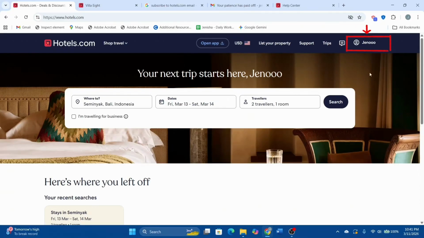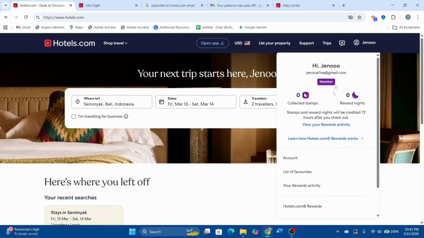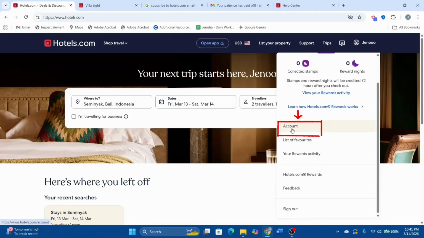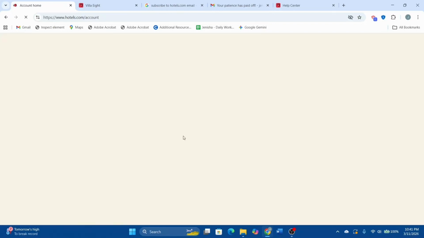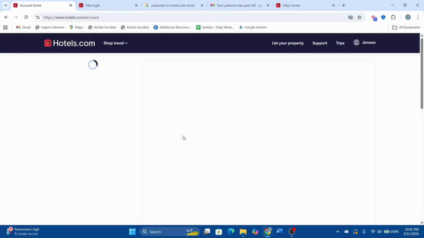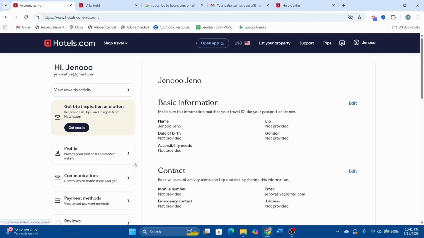In order to delete your account, we can go to the hotels.com website and sign in to our account, go to our profile in the top right corner and click on it. Then look out for the option called account and open it up, and that should open up the account page. Now from there we can look out for privacy settings or delete account options.